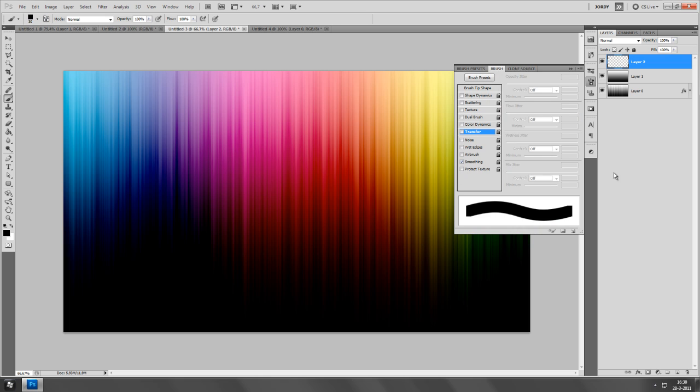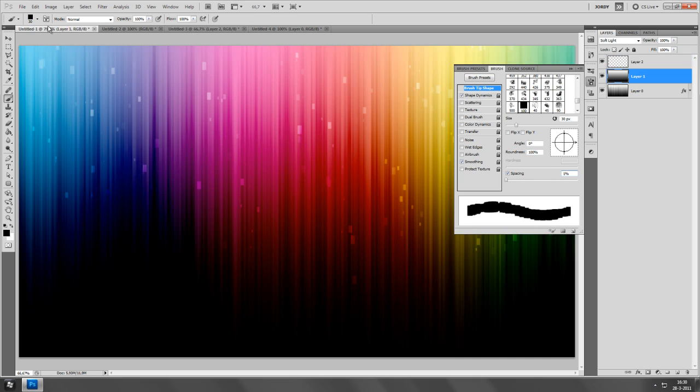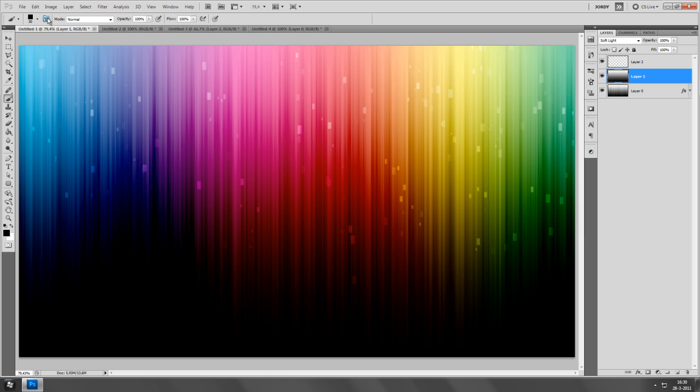Just click on this button here, and you want to get the shape dynamics. First of all, on brush tip shape, you want to make sure the angle is on 0, the size to 30, and the roundness to 100. Make sure spacing is like whatever. What did I have on the other one? Maybe you can just copy it from there.